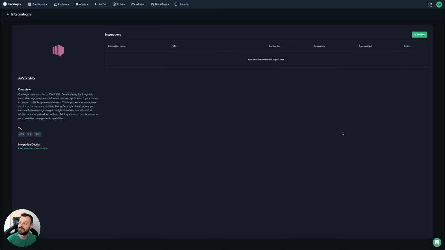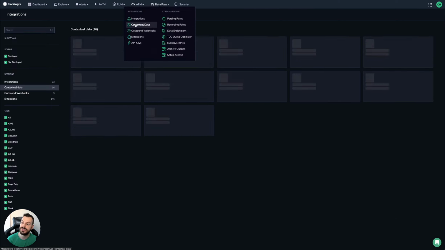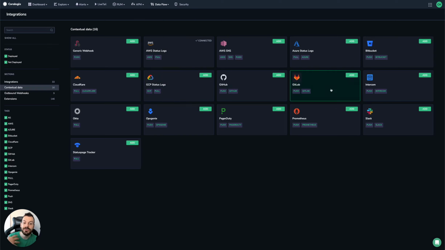Now, to build this, I have this AWS SNS integration. Here's how you arrive at it. You go to data flow and hit contextual data. This will bring up all the contextual data integrations. I mentioned this in another video, but contextual data is great for those small data volumes that are really, really important. So things like Slack messages, Okta, audit logs, Bitbucket, commit messages, and of course, AWS SNS notifications. Really, really nice way of sending data in there.